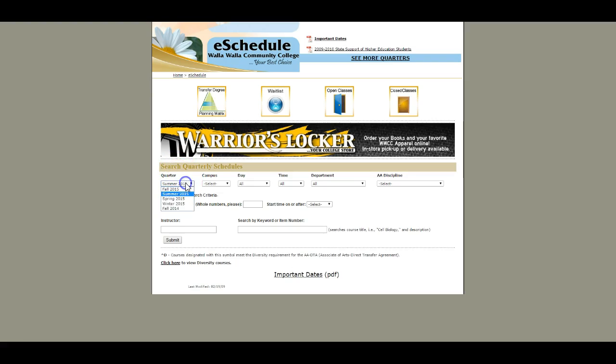So we're going to go ahead and look at fall of 2015. That is the first quarter that most of you will be registering for. Then you must select which campus you're looking at. The last thing we want is for students in Walla Walla to be registering for Clarkston classes by accident, or Clarkston students to be registering for Walla Walla classes on accident. So we're going to look at the Walla Walla classes.